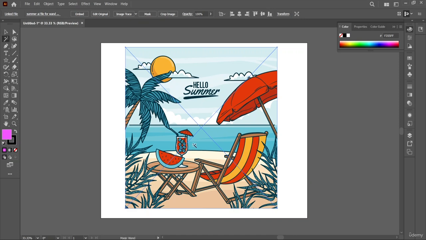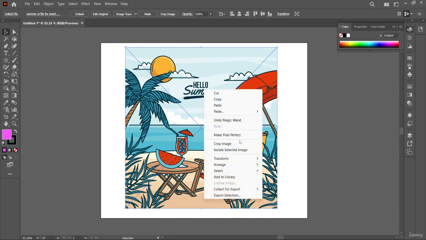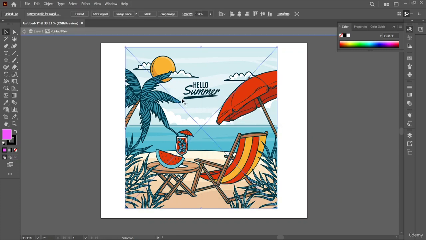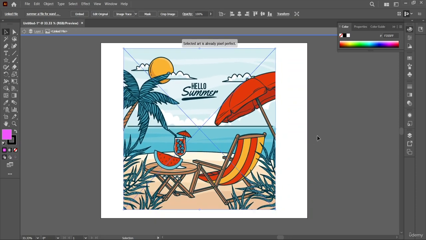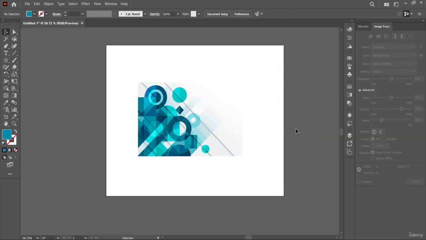Now, if I go over here and select the magic wand tool, you will notice that it's not working. So let's go back over here and, okay, we need to take another picture. Okay, so now what I'll do is use my magic wand tool on this vector image.